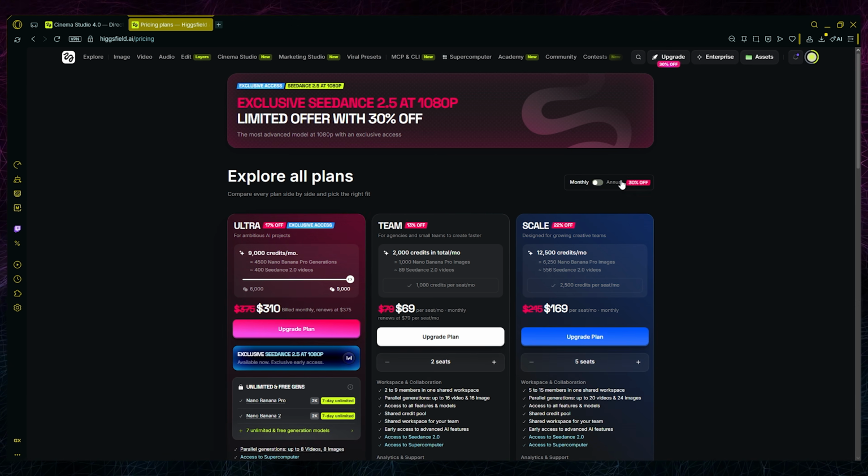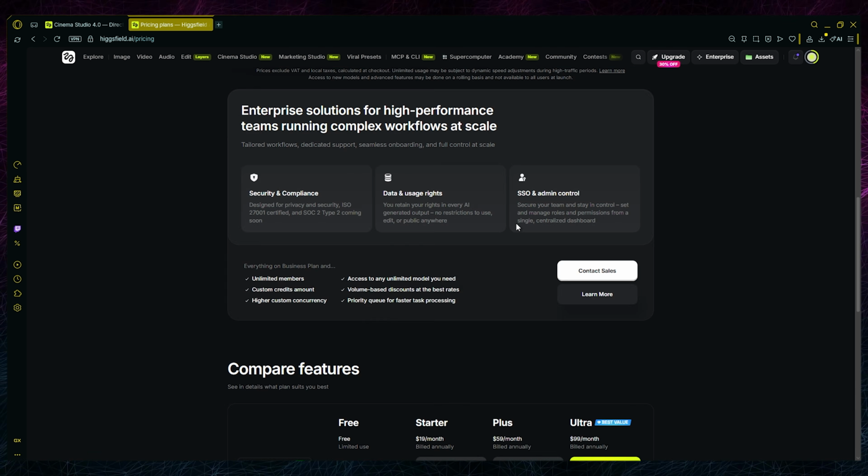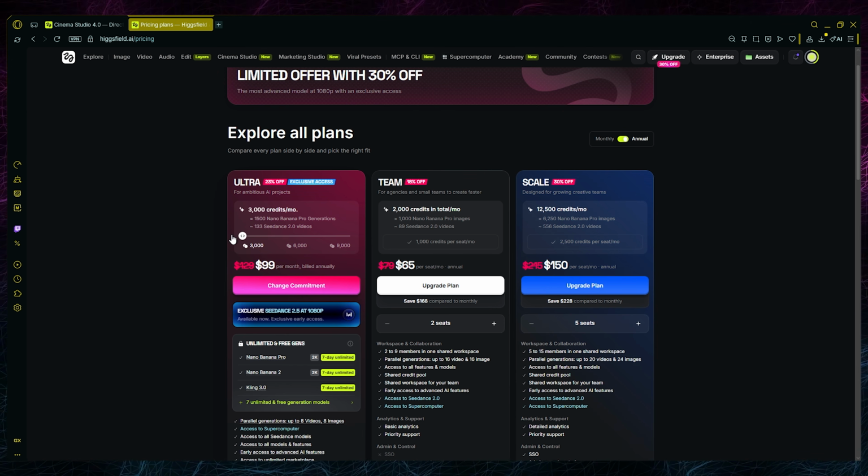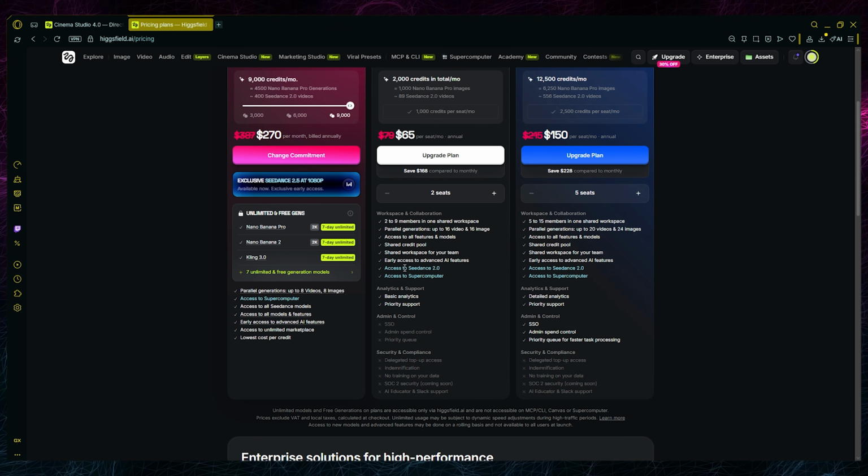Accessing Higgsfield and Cinema Studio requires a subscription. Higgsfield provides multiple tiers to fit your workflow, featuring unlimited usage for specific models.